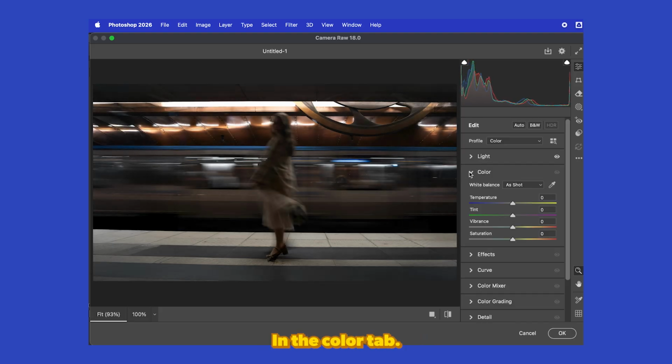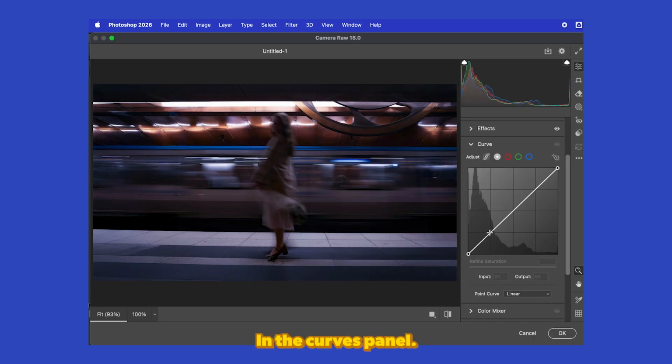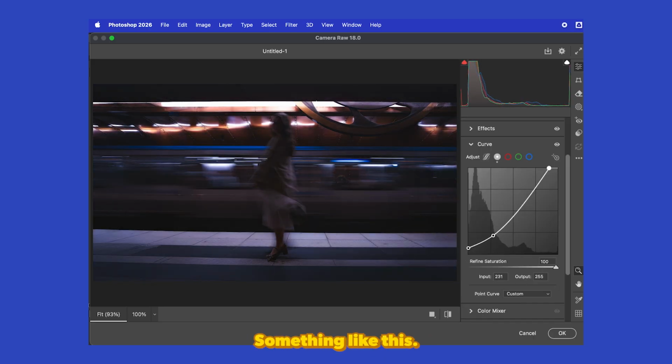In the color tab, we're going to move the slider to the left. For the tint, we're going to move it to the right. We're going to add some saturation, open up the effects tab, reduce the texture, the clarity, dehaze, and add some vignette. In the curves panel, we're going to make a U curve, something like this.